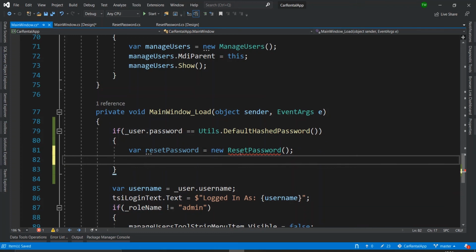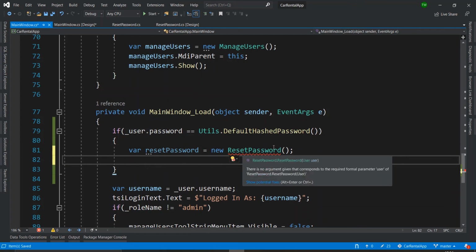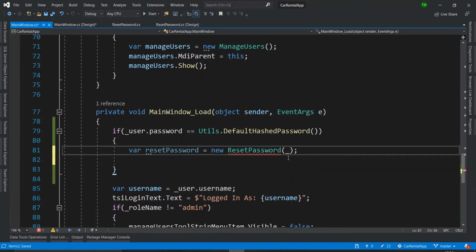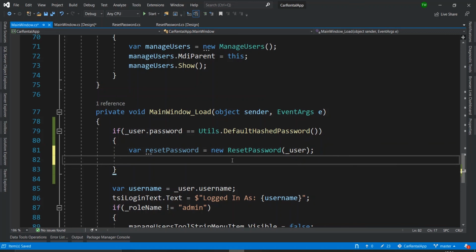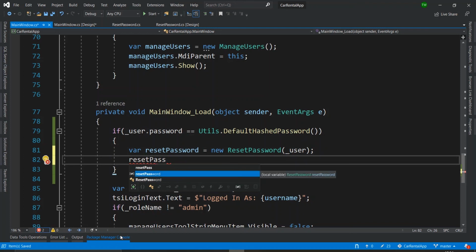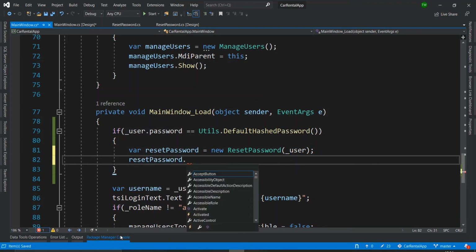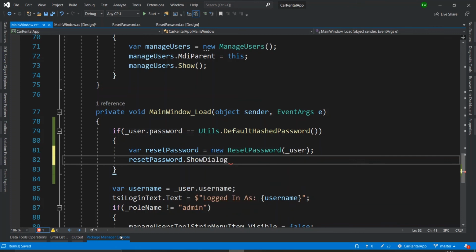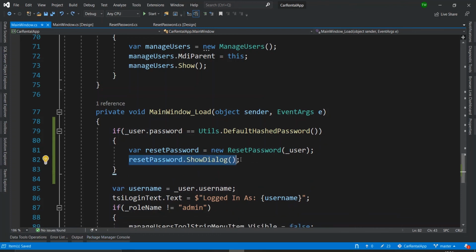I notice that this is saying reset password, because I didn't create two constructors, so it's expecting us to pass in some user object. So that satisfies that. And then I'm going to say resetPassword, and this time I'm going to show it as a dialog. So remember that we looked at how we can launch one window at a time. ShowDialog is an excellent way to make sure you can't just close it just like that, right? So we're saying resetPassword.ShowDialog, right?